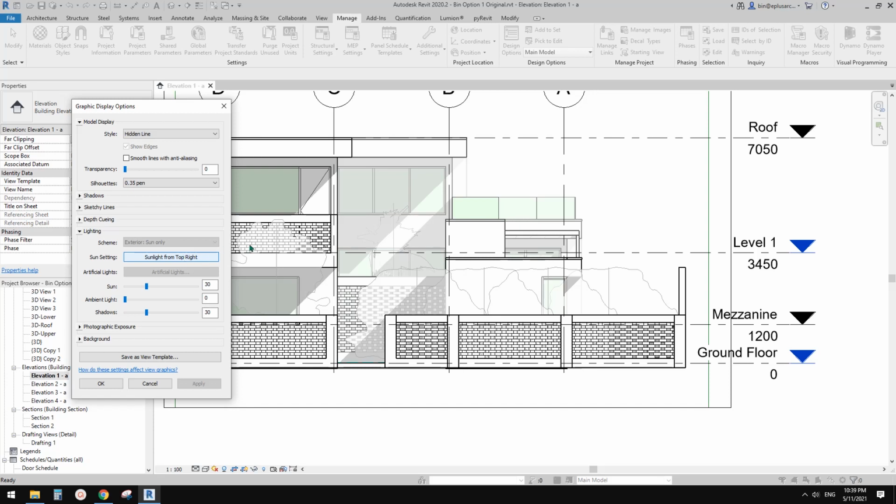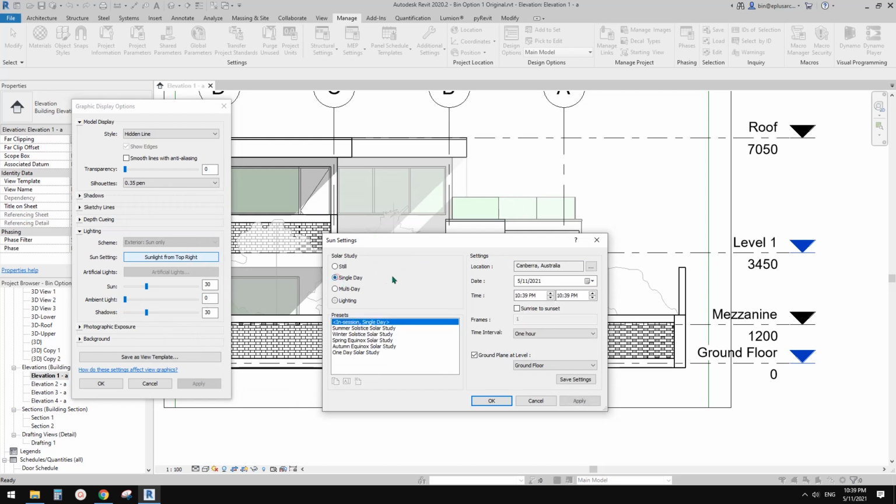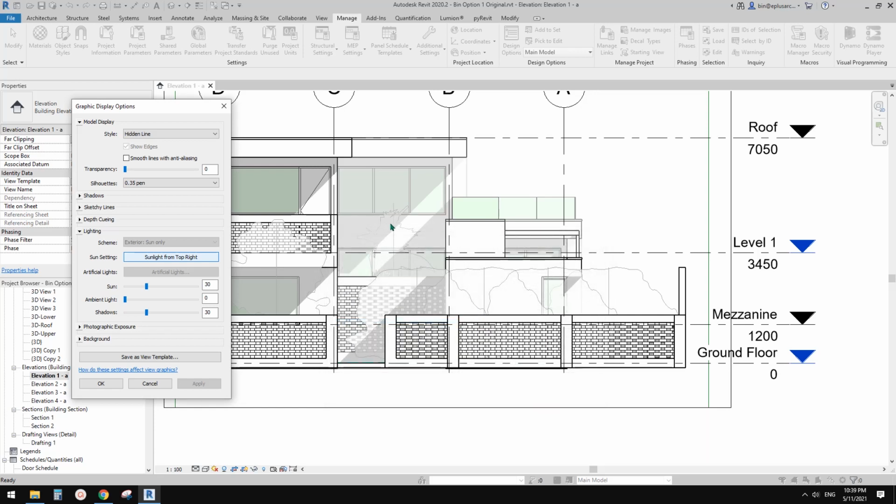Or even you can try the actual light, so you can change a different time, different date, so some solar shadow study.